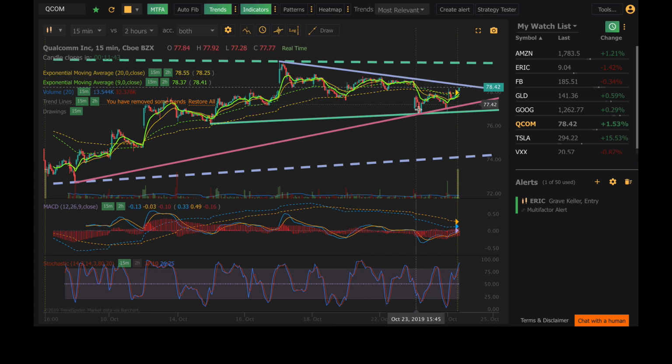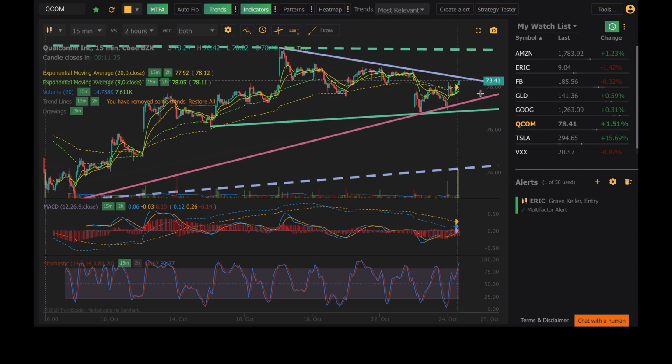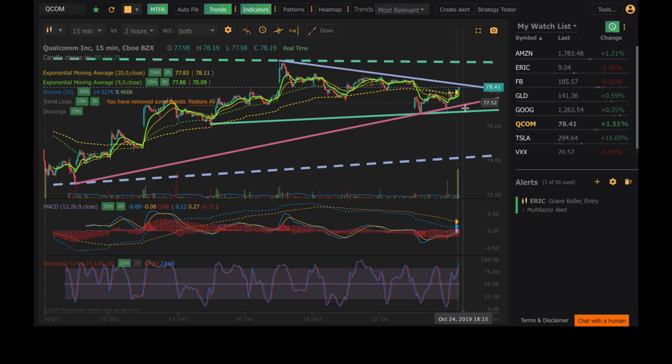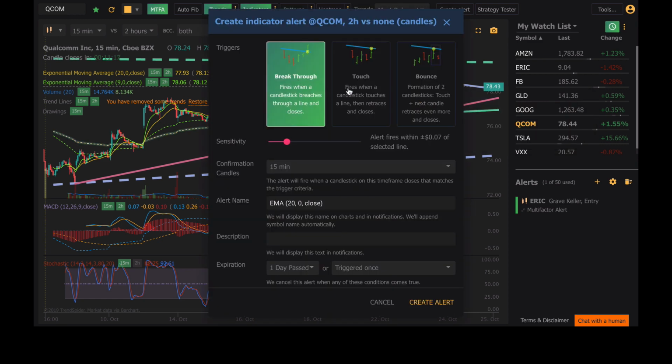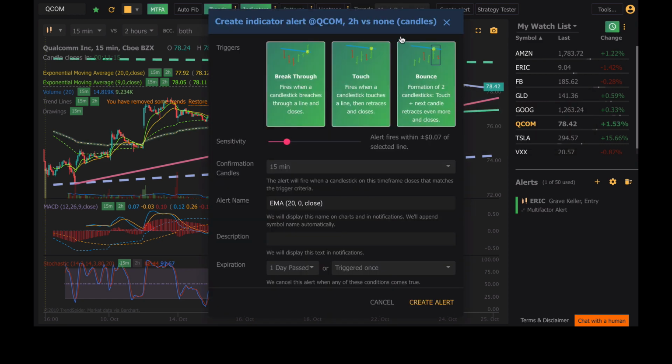Now you can see more recently the trend has changed. We kind of bounced underneath these. They acted as resistance, and now as you can see, as I'm speaking, price is increasing above those 2-hour moving averages. So maybe if price broke back down below the 2-hour moving averages, we were going to be more bearish on this ticker. Well, you could right-click one of these moving averages on the screen here and say create an alert at this line. We can watch for a breakthrough, touch, or bounce off of that moving average there.